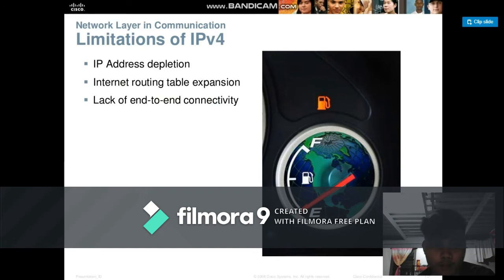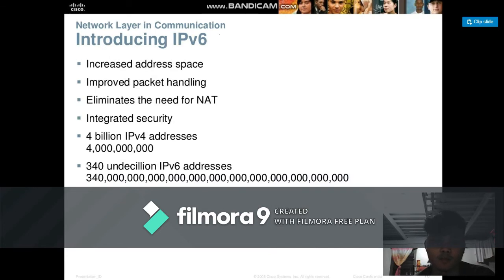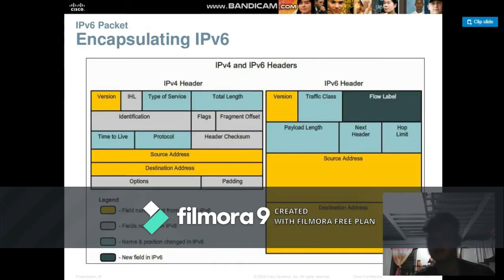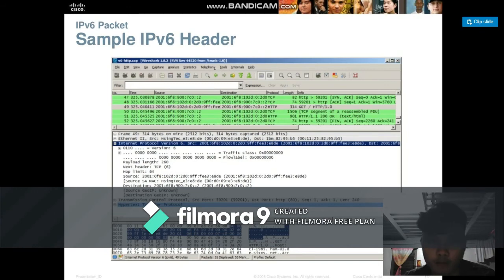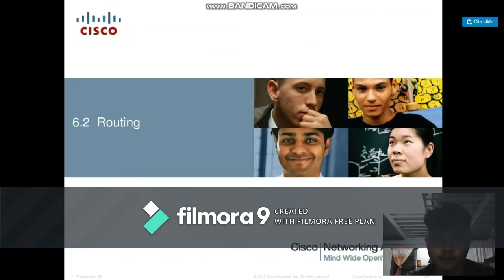So we have the limitations of IPv4: IP address depletion, Internet routing table expansion, and lack of end-to-end connectivity. Here, introducing IPv6: increased address space, improved packet handling, eliminates the need for NAT, and integrated security. There are 4 billion IPv4 addresses and 340 undecillion IPv6 addresses. Here is the encapsulated IPv6 packet header, and then a sample IPv6 header.